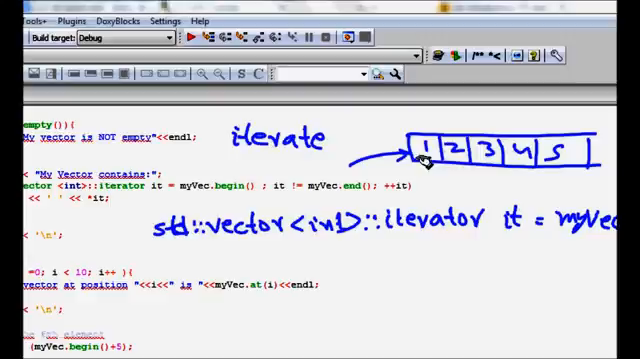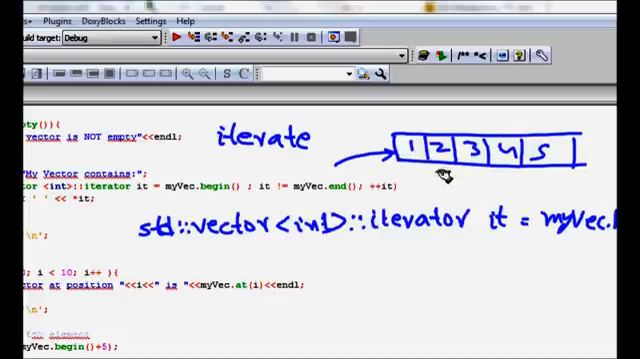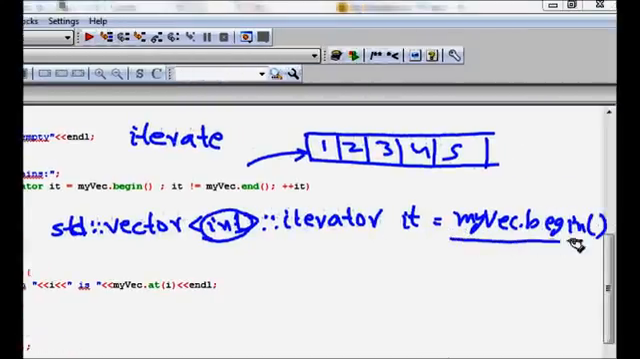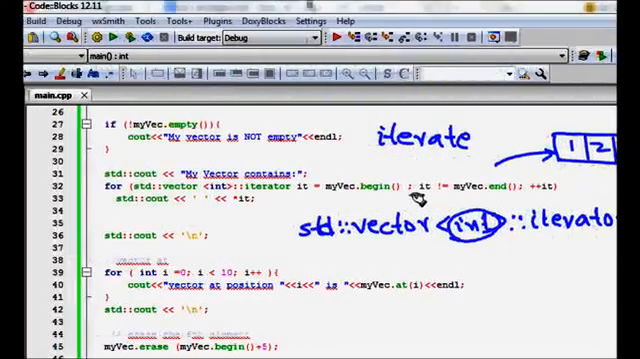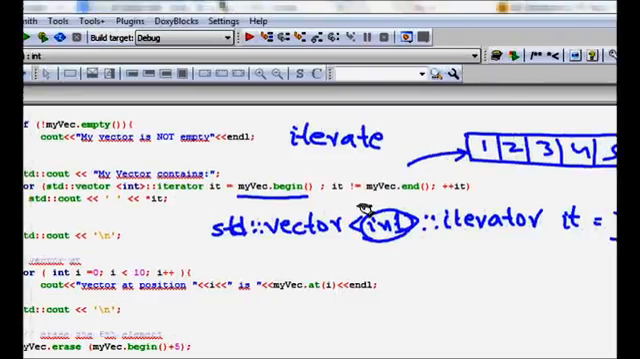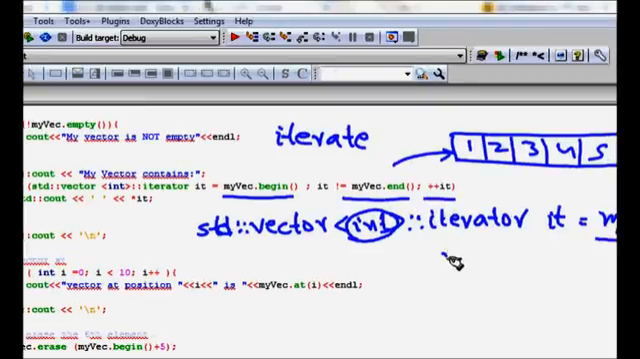What are the things we need to define for the iterator? We need to tell it that it is an iterator of type vector, and that the vector is of type int, so that when it is iterating, it knows how many memory locations it has to skip to go to the next one. If it is an integer, it might be 4 bytes. If it is a double, it might be 8 bytes, so the iterator will jump by 8 bytes. So I give the size to the iterator, and then I point it to the beginning of that vector. Then I tell it to continue till it is not equal to my vector dot end. Here again you can see these are the pointers that are given for the vector. My vector dot begin gives you the beginning of the vector.